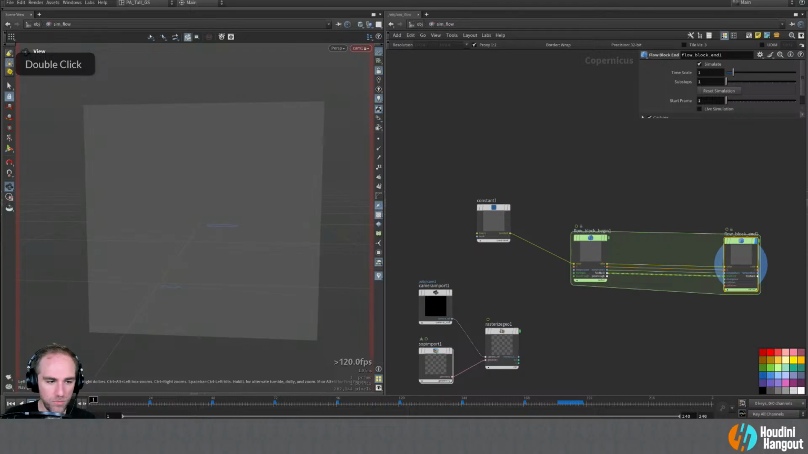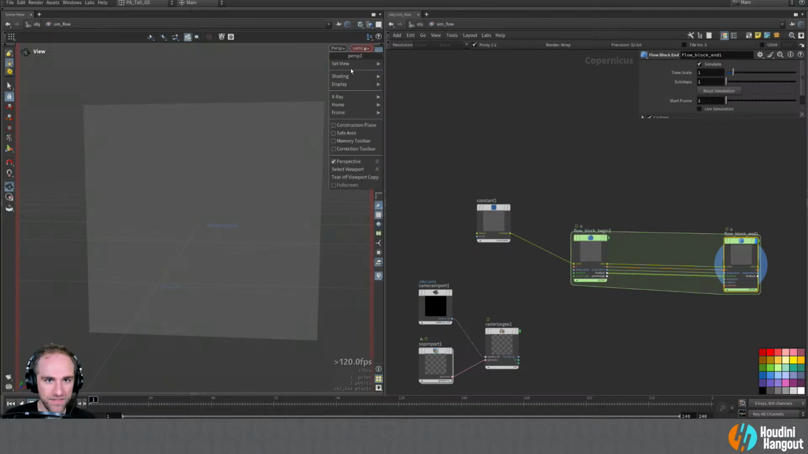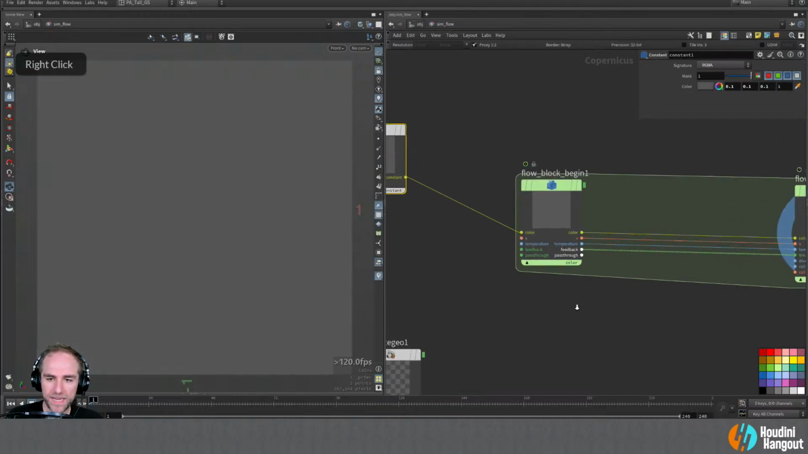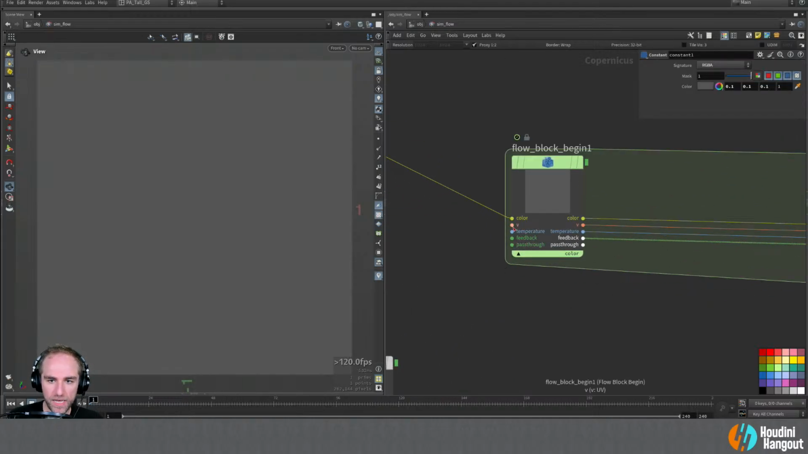So this now is a flow block, and it's actually simulating. It's calculating the flow. However, we don't really have anything all that interesting. I'm also going to change this to the front viewport just so we're in a nice orthographic view of this. So what we need here are a couple things. Now, I don't have really a temperature that I want to feed into it. I could feed that in for sure, but I definitely have a velocity.